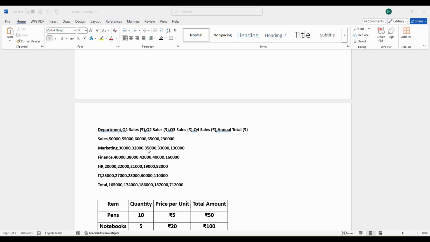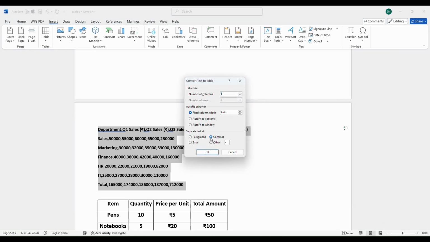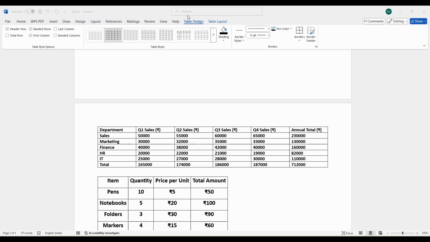Now, just to illustrate this, I have already pasted some content over here, which consists of a department name, the sales for quarter 1, quarter 2, quarter 3, quarter 4, and the annual total of the sales. So this is content that has been separated using commas. All I can do is select this, go to Insert, Table, and Convert Text to Table, and it has recognized the comma, and it has also recognized the number of columns and rows automatically. So I can just click on OK, and my content has been converted to a table. So this is another way to insert your tables.